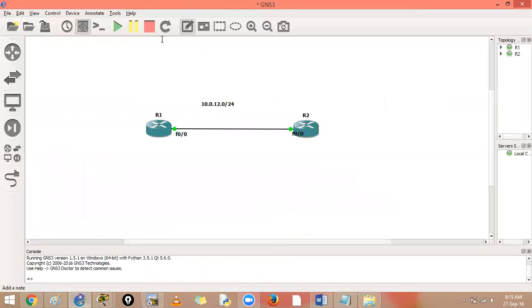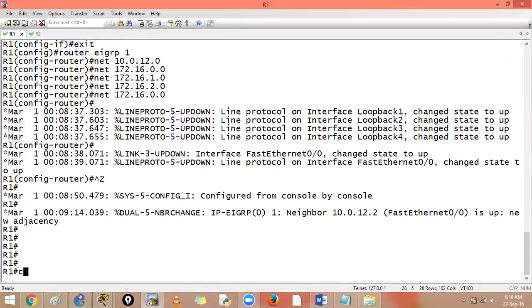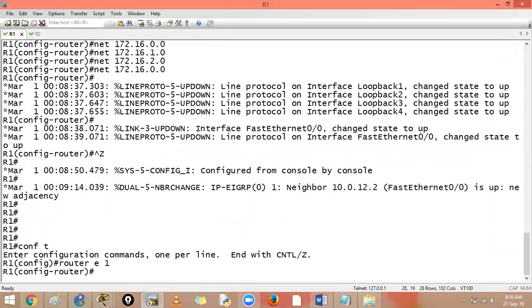He has 172.16.0.0, 172.16.1.0, 172.16.2.0 and 172.16.3.0. He has 4 networks. What is he doing? He says, I have everything from 0.0 till 255.255. This is automatically summarizing as a /16, and that is what we do not want. So on router 1, please do not advertise the summary. I will say configure terminal, router EIGRP 1, no auto-summary.